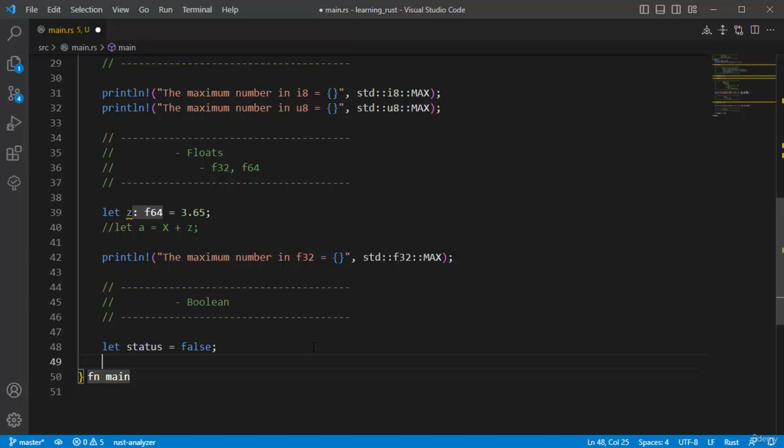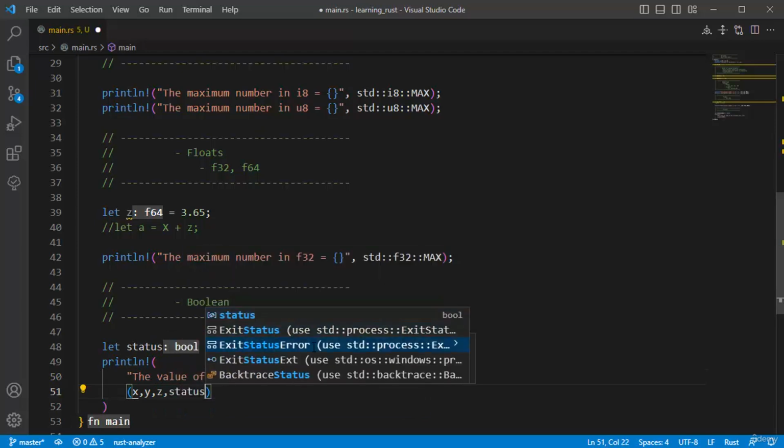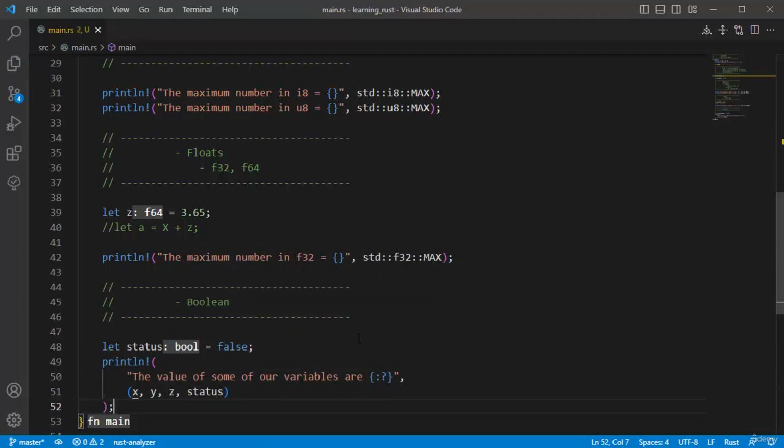Let us now print all the variables together. To enable printing of all the variables together, we will enclose them inside smooth brackets, and in place of the placeholder, we will write colon question mark. The colon question mark is used to display complex types of data that are not simple scalar values. In this case, although the individual values are scalars, we are displaying them as a single unit, therefore the compiler may assume them to be of some other user-defined complex type. Therefore, we need to use the colon question mark syntax.